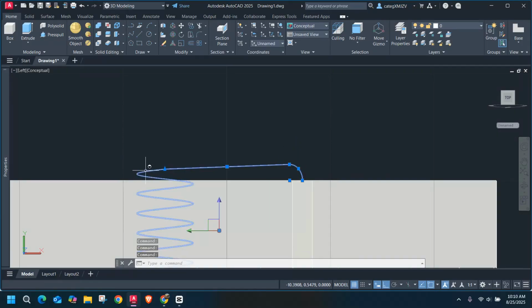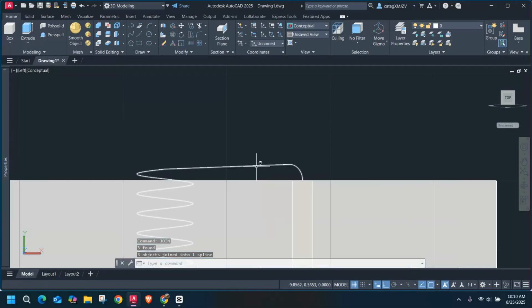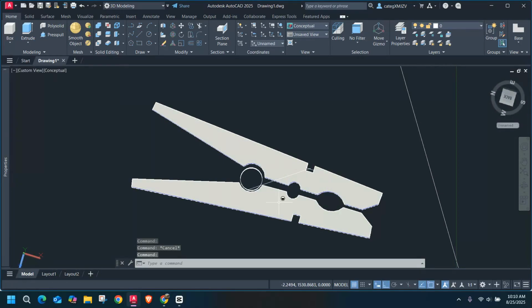So can I join these? This is another problem that you might run into. 3 objects joined into 1 spline. Splines can be iffy, so I would back out of that, okay? And wait on that, okay?